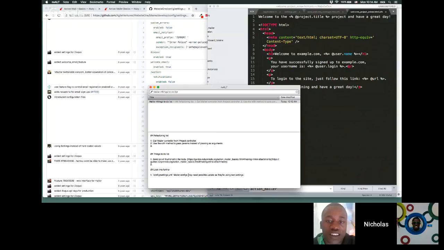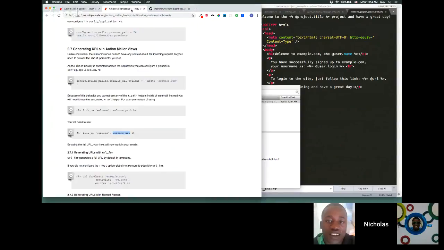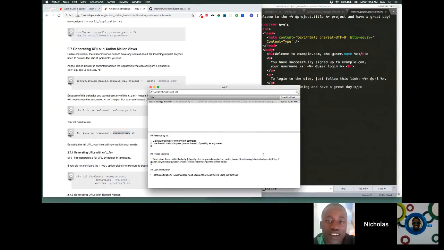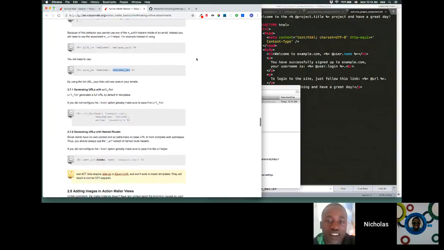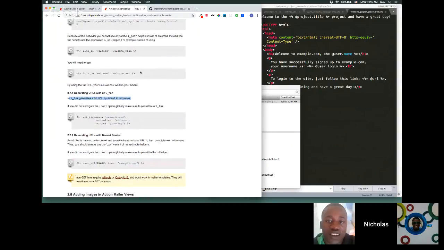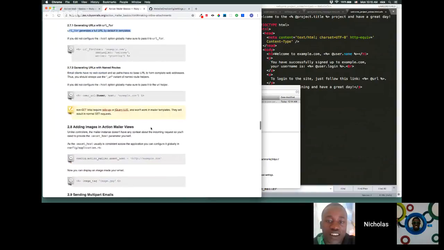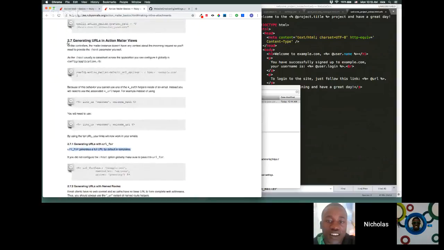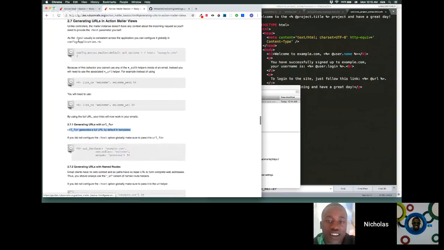So Mailer configs, I'm just going to say need update for URL. Yeah, for generating URLs. And action Mailer views. Guess we can use url_for, it generates a full URL by default in templates too. Yeah, okay. I'll add this, let's see. There we go.